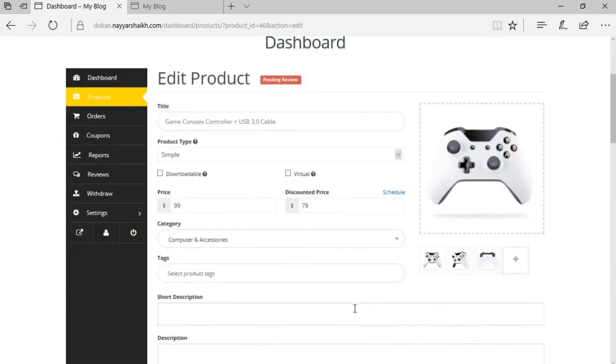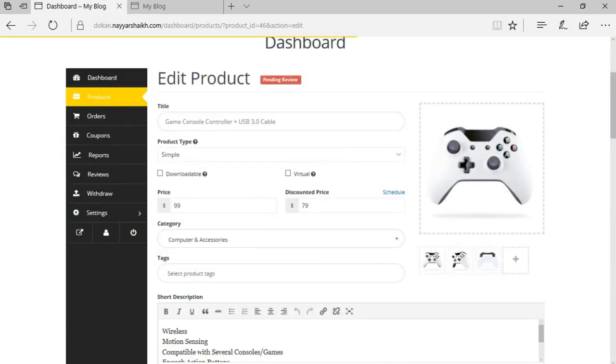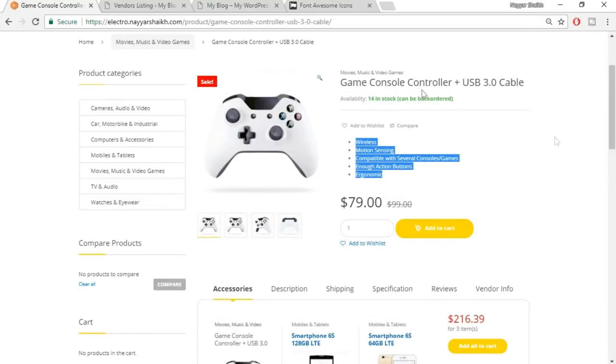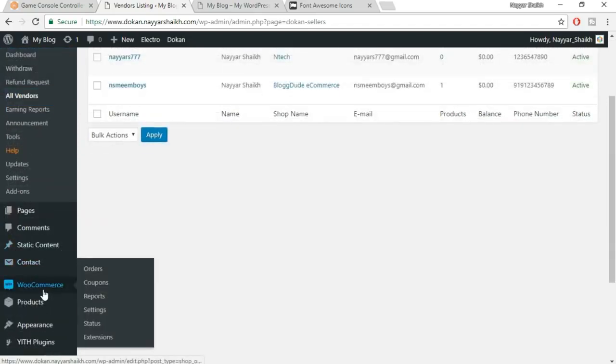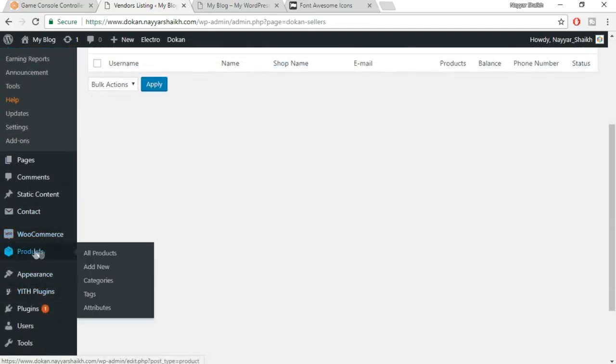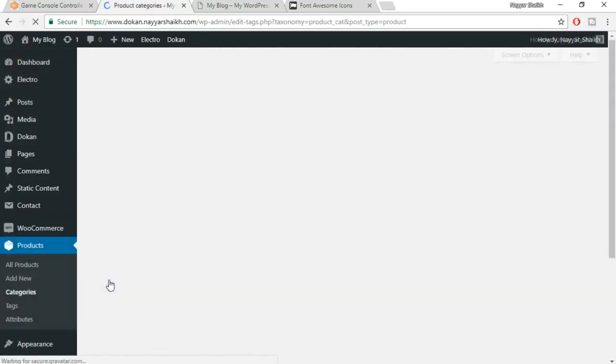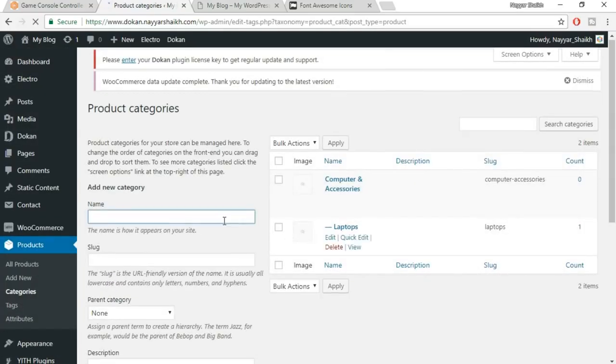Okay, now let me show you how to put in different categories. Come back to the main website where you have the demo, the dashboard. Under WooCommerce, under products, you will see these categories. So just click on categories, and from here you can create different categories.